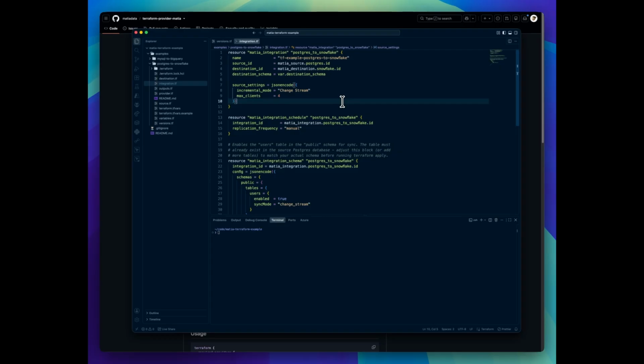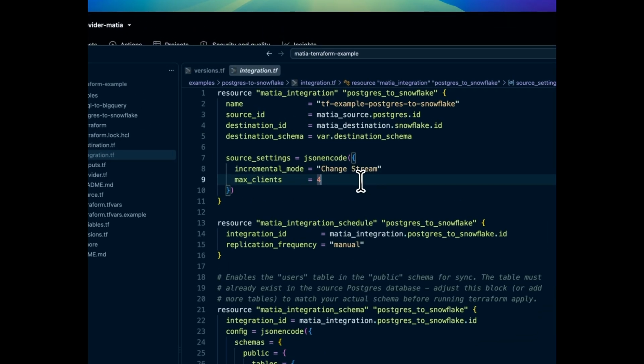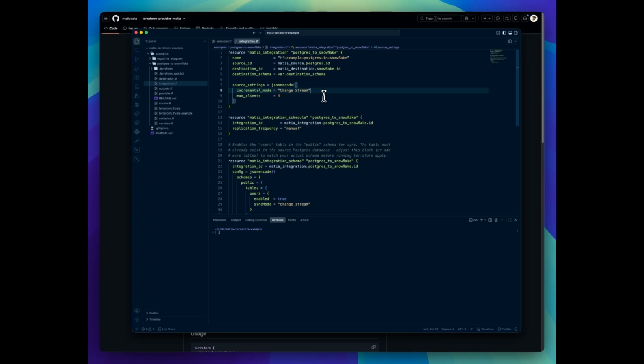For this, I'm using Postgres, so I want to make sure that I'm using CDC to basically do near real-time updates as best we can. And I want 4 connections for that. So we have 4 maximum clients, and the incremental mode is change stream, which is CDC for Postgres.